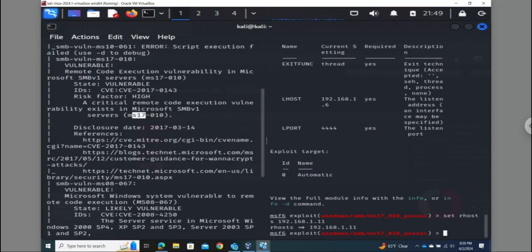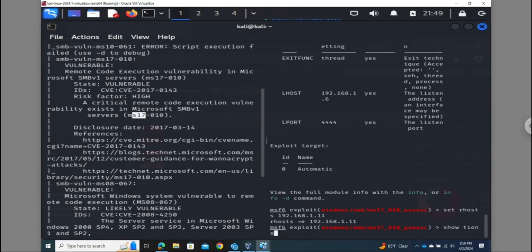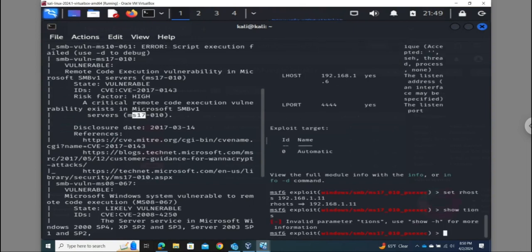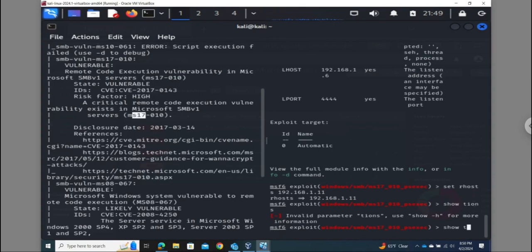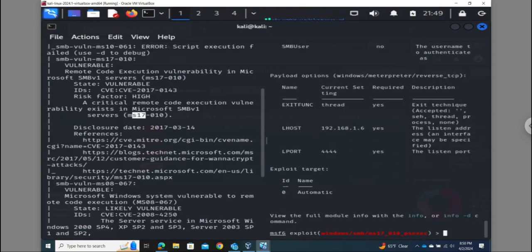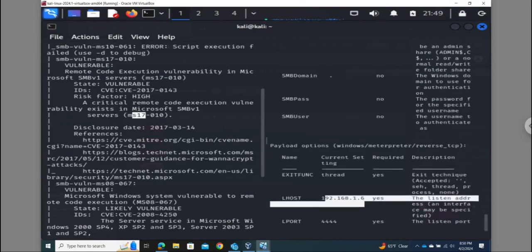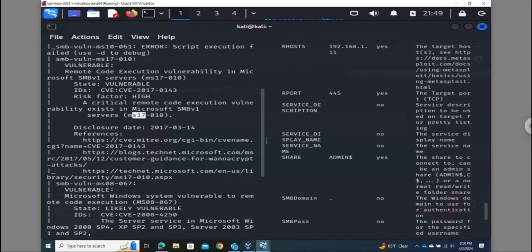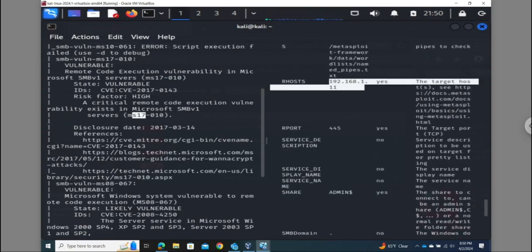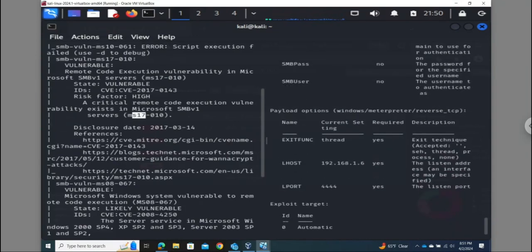It is better to check again with show options whether it is successfully set or not. Oh, sorry, there is a typing mistake, let me correct it. Okay, by issuing show options, you can check the local host is running on 192.168.1.6, and the remote host is running on the IP address 192.168.1.11, and the remote port is 445. So the server is running on port number 445, right?